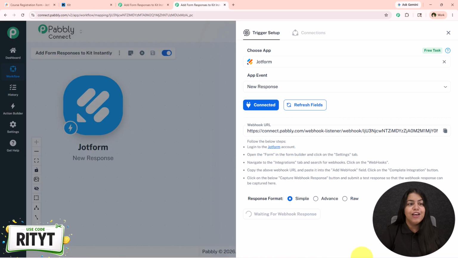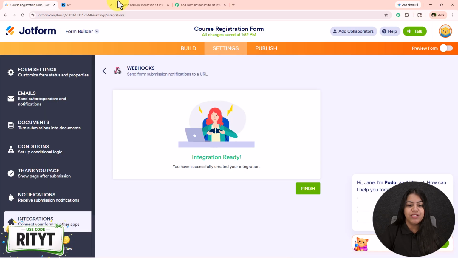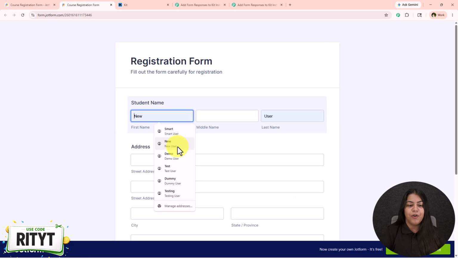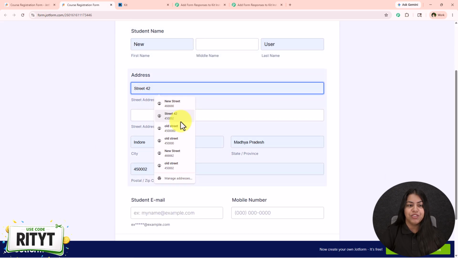So in order to capture this webhook response, we just have to click on this finish button, go on this publish and open this form link in a new tab. So I'm just going to submit this form once right over here in order to capture this webhook response.